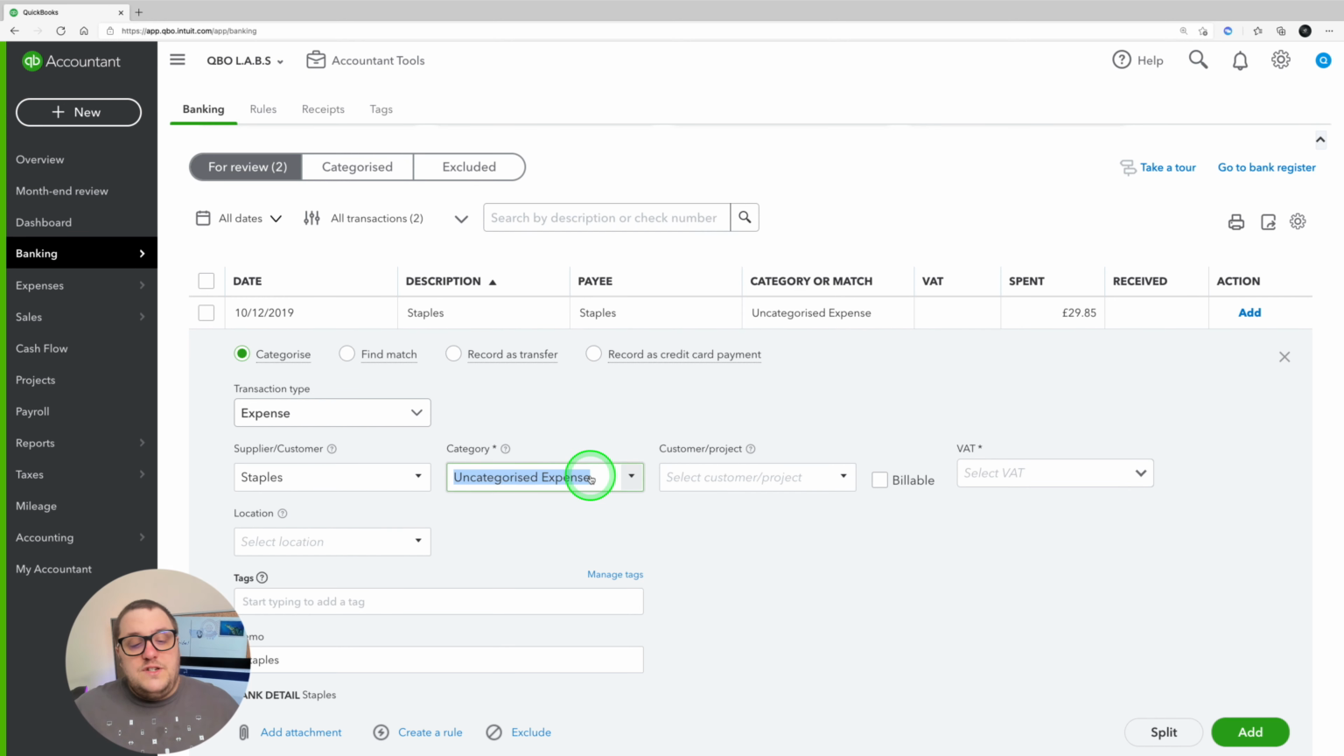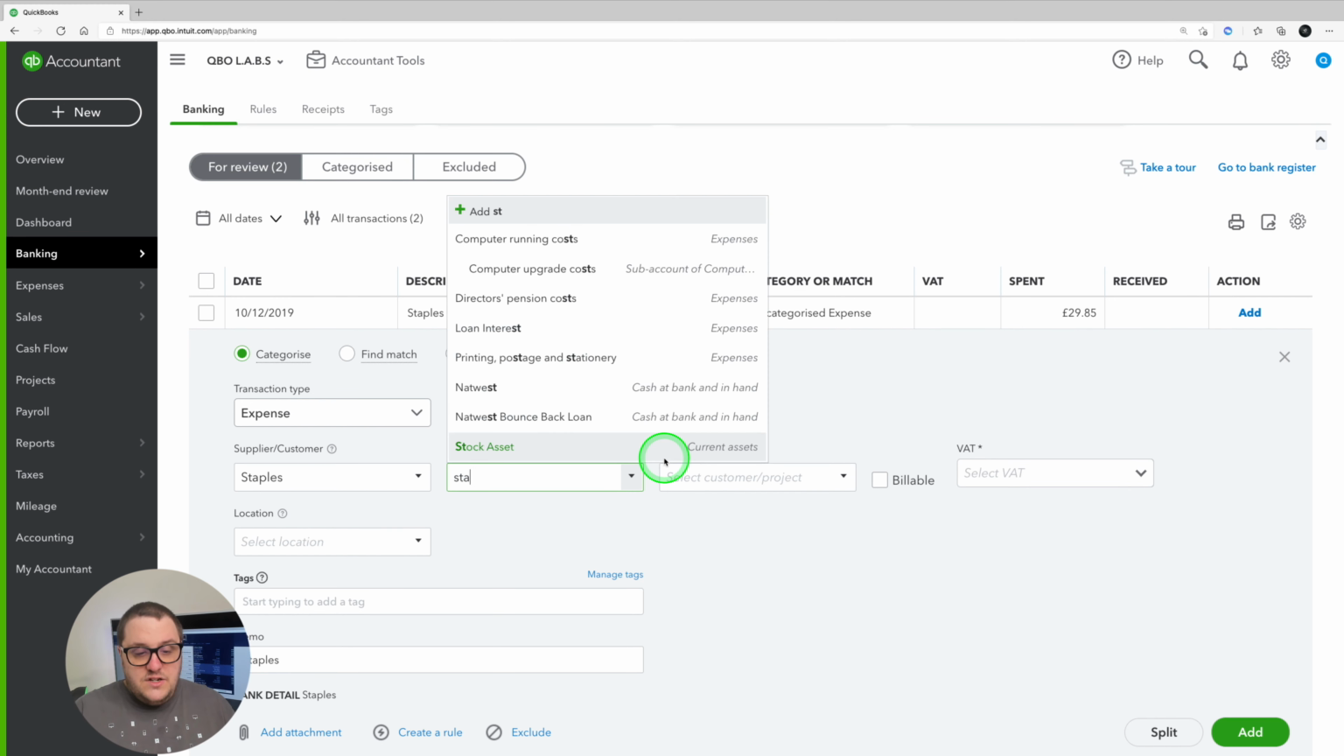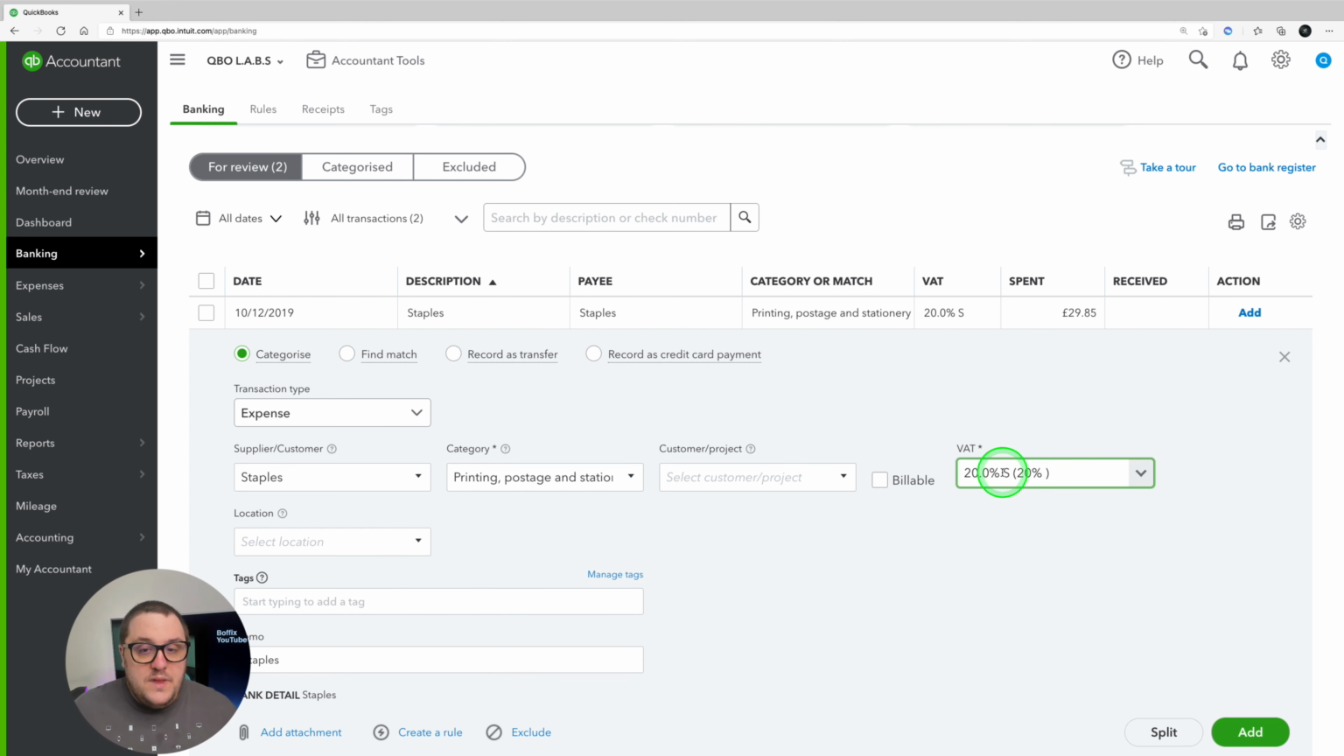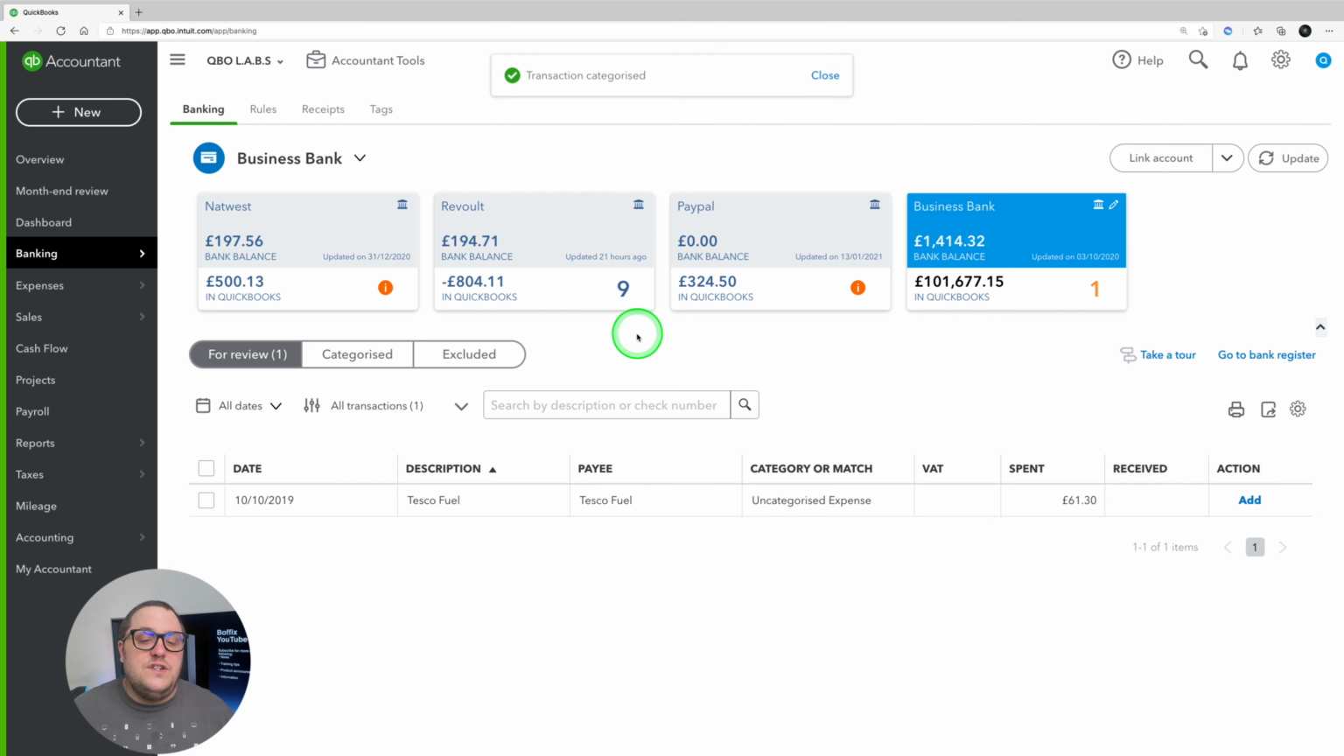So in here, I'm going to choose an expense. Well, Staples sounds like stationery to me, and you have to choose a VAT code. If I don't, I'll get an error message. If you're not VAT registered, you'll get away with it. Everything else is just extra information I don't need at this point, so I can press add. And notice how the transaction now goes off this list and is in the categorized area for me.